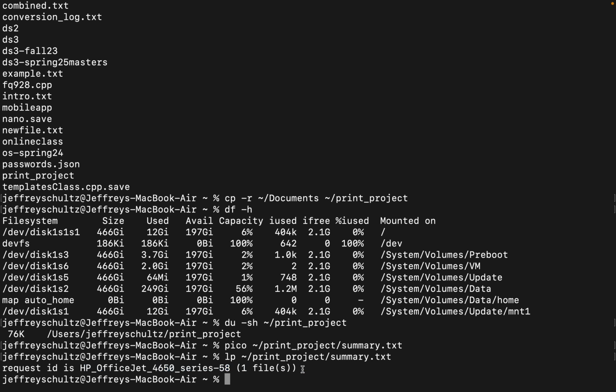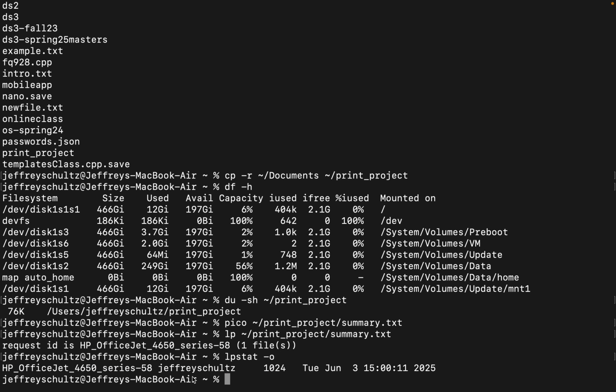And then to be able to view the queue, we're going to type in lpstat -o, just like this, and it's going to show me the queue right here. And in this right here, the -50, this is the ID. 1024 you might think it is, but this is just the size. So in order to remove this, we're going to type in lprm, and then the job ID, so 58, just like that.